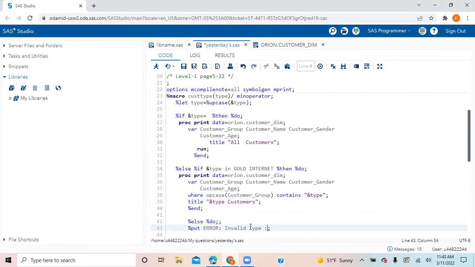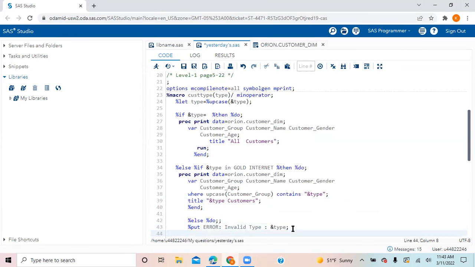Type and colon. Yes, and then you can write invalid values, whatever the type you are given. And then while calling, we have to give a value. Right. Another error statement, one second, I'll check in my program.